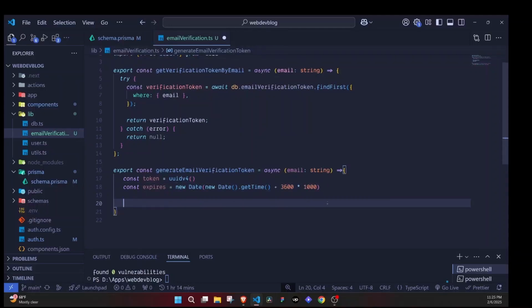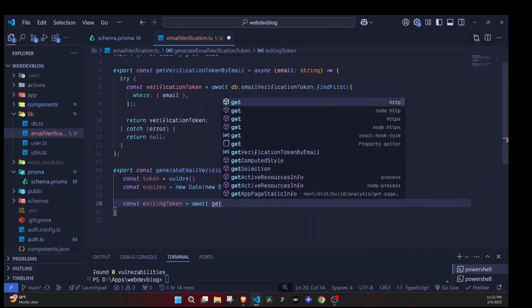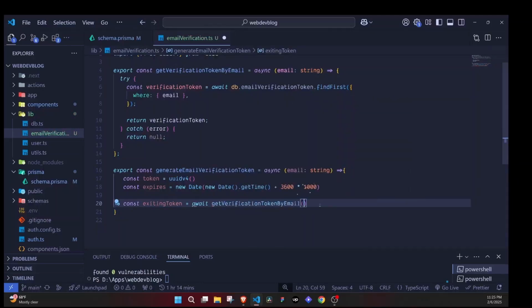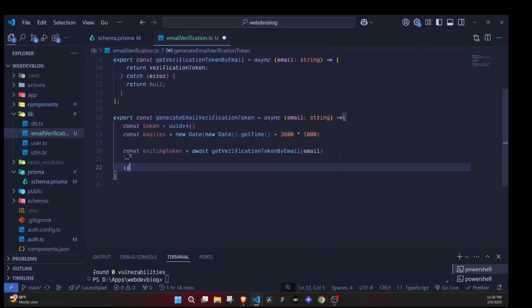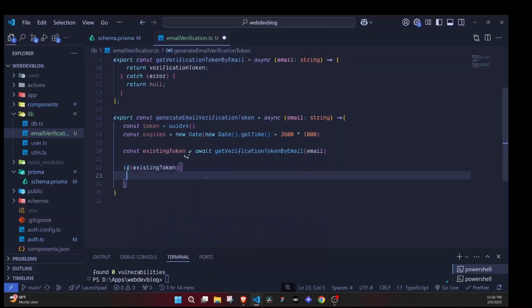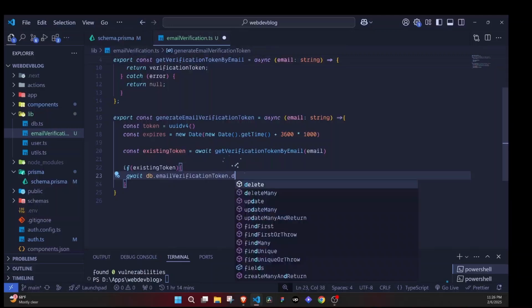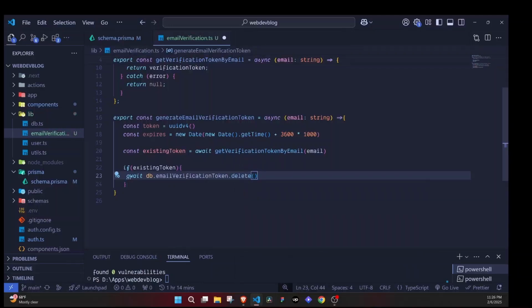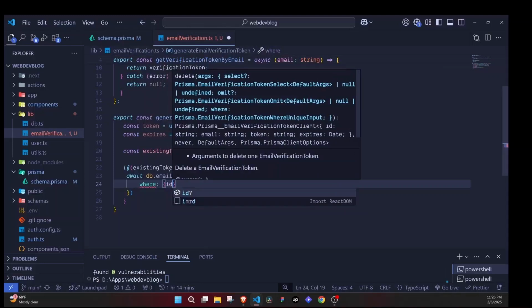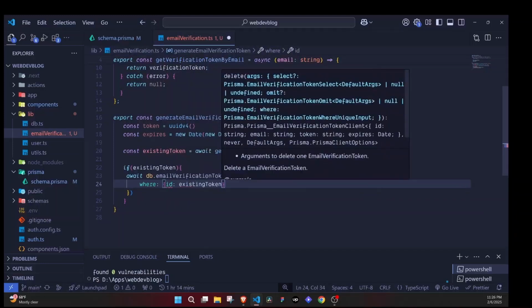Now down here, I'll say const existingToken, and I'll say await. We have this helper method and we can use it. getVerificationTokenByEmail. Invoke that, and I'll pass this email that we received there as email. If we have an existing token, what we will do is that we will remove it and then we will create a new one. So if we have an existing token, we will say await db dot emailVerificationToken dot delete. We invoke that and we'll say where id will be our existingToken dot id.